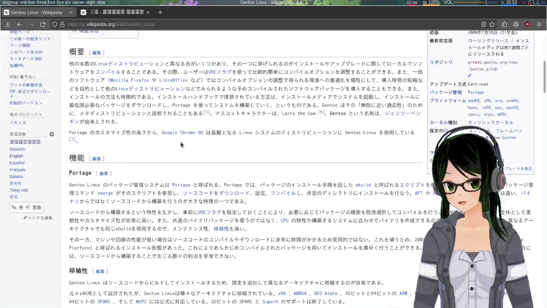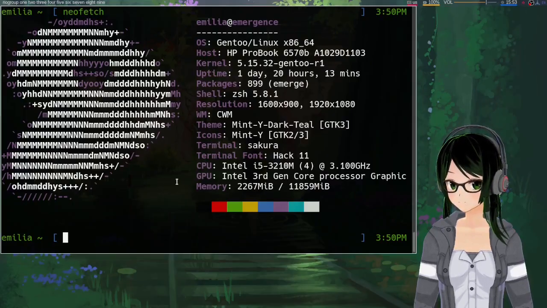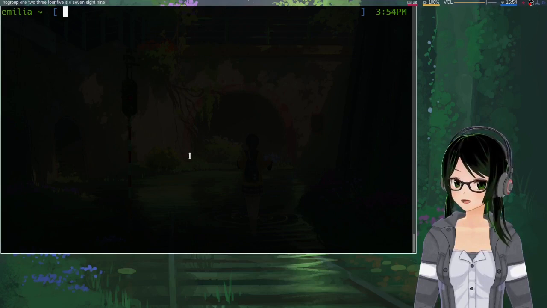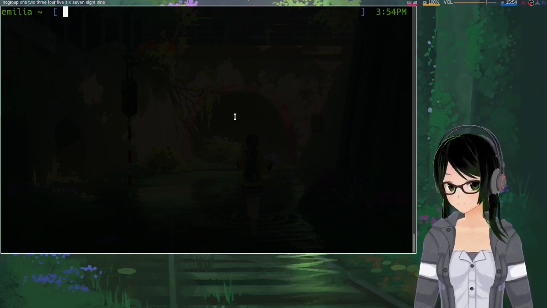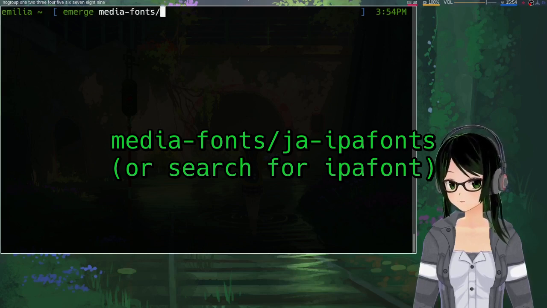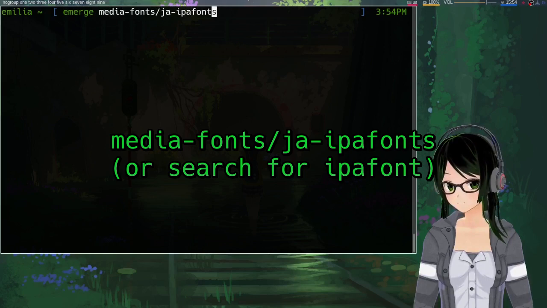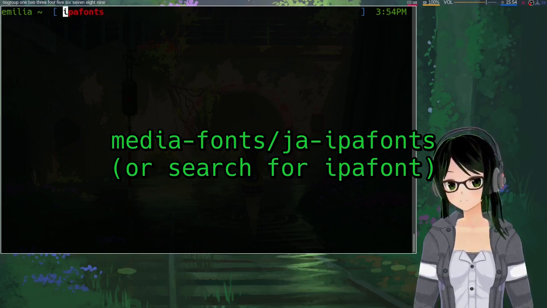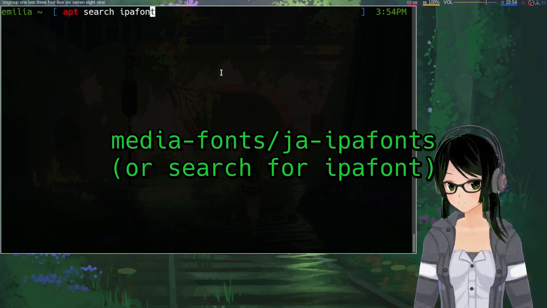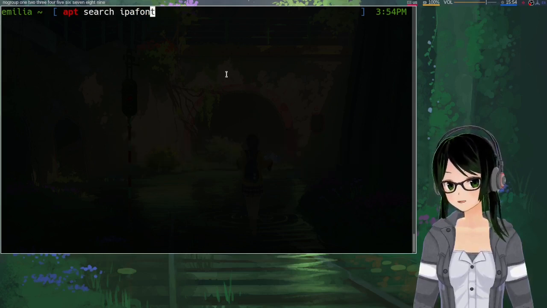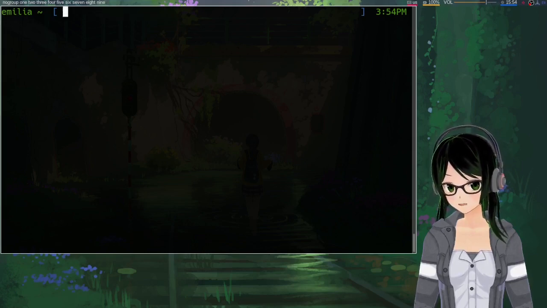And it sure is. So yeah, actually installing the fonts is gonna vary a bit from distro to distro just because of different package managers and different package names. But some fonts that I like are IPA Gothic, which on Gentoo is in the package media-fonts/ja-ipafonts. On whatever other distro, just do a search for IPA font using your package manager. I think on Arch it might be like otf-ipafont or something, and I don't remember what it's called on any other distro off the top of my head.